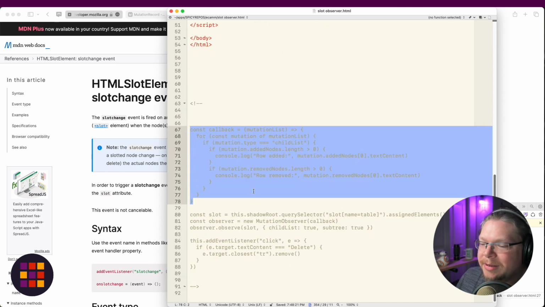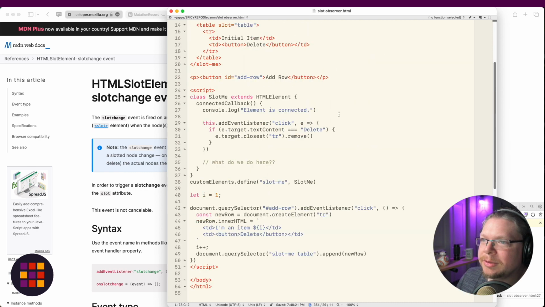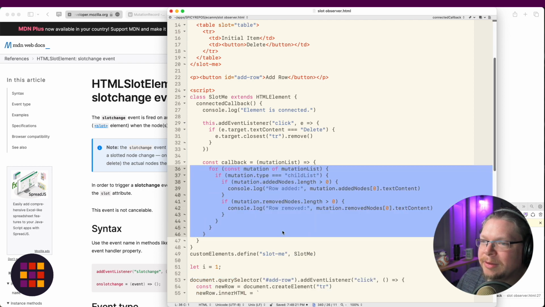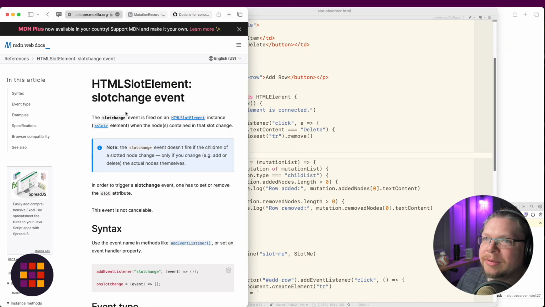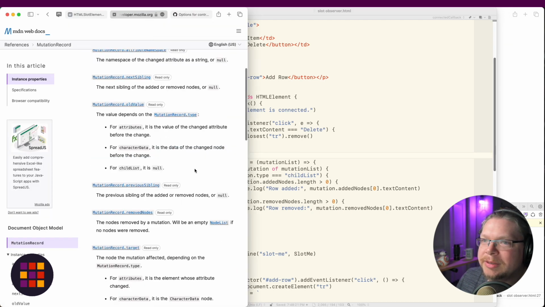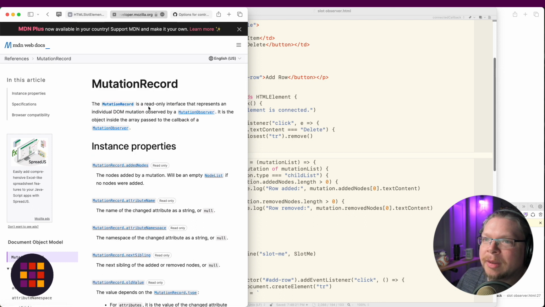Let's first define a callback. So we're going to get rid of this, paste it in here. There we go. So in our callback, we're going to be handed a mutation list. Whenever the mutation observer fires the callback, we're going to get a mutation list. What is this mutation list? What are we getting here? Well, it's essentially an array of mutation records. As we can see here, a mutation record is a read-only interface that represents an individual DOM mutation observed by a mutation observer. It is the object inside the array passed to the callback of a mutation observer.